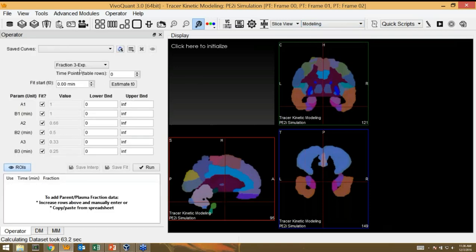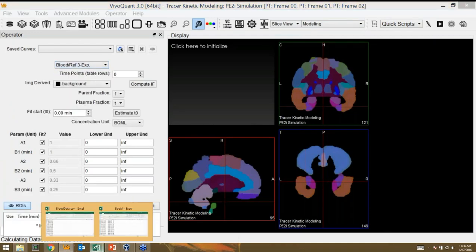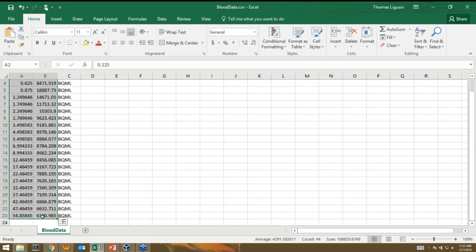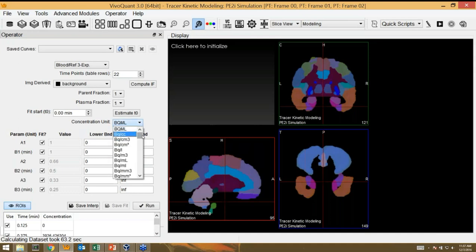Jumping into the modeling tool, as I mentioned, one of the big hurdles was including blood modeling. So now we've added three ways of getting your input function. The first: if you have that information in a spreadsheet, maybe from blood draws or some other method, we can copy and paste directly into VivoQuant. You see here we have the blood concentrations. We can specify what units those concentrations are in, and we have a fairly extensive list for doing that.